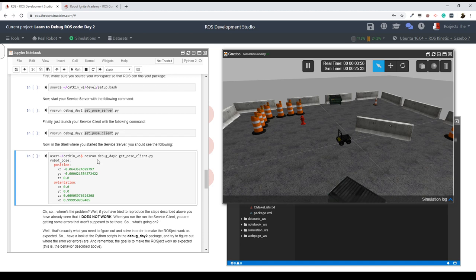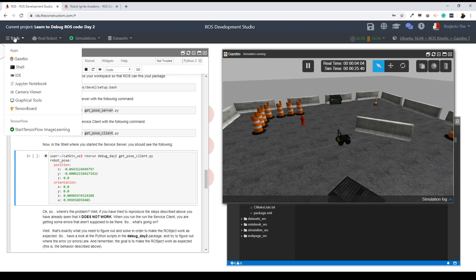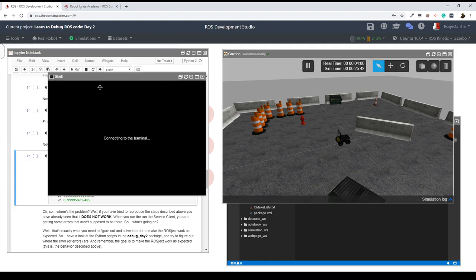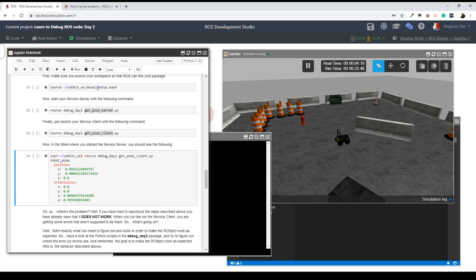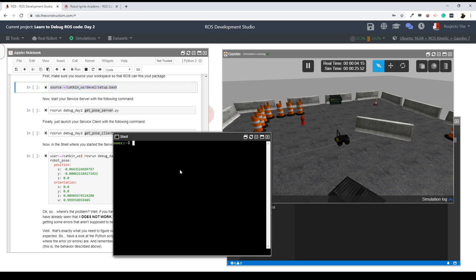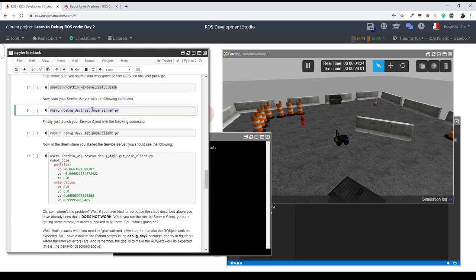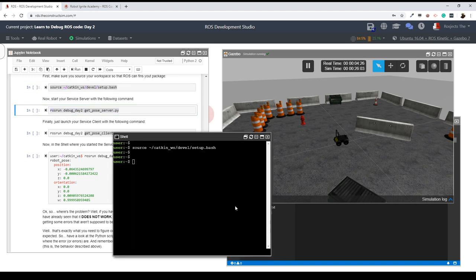So the first thing I'm going to do now is test if this works or doesn't work. Let me open a new web shell, a Linux shell. Let me come to the notebook and copy paste these commands. First of all, I'm going to source my Catkin workspace in order to update all the packages I have within it. Excellent. Then I'm going to start the server with this command. So let me do this right now.